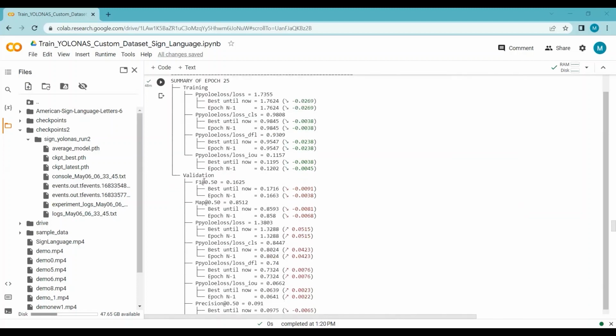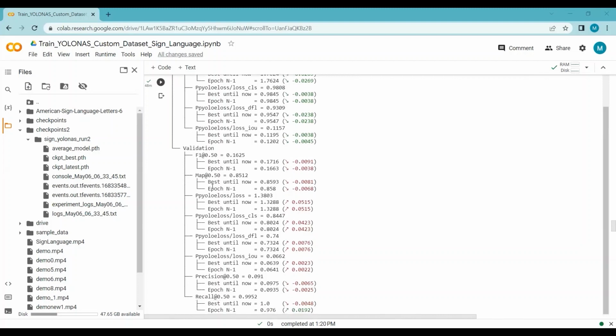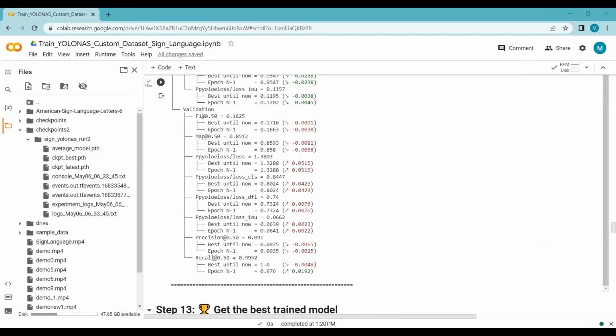Here we have the validation results. We have the F1 score, mean average precision, PP YOLO loss. The F1 score at IoU 0.5 is 0.1625, the mean average precision at IoU 0.5 is 0.8512, the recall at IoU 0.5 is 0.9952, and the precision at IoU 0.5 is 0.091. And here you can see we have different losses.